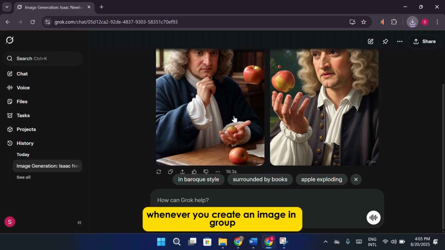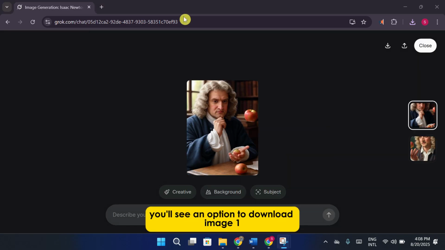Whenever you create an image in Grok, you can simply click on your preferred version, and in the top right corner, you'll see an option to download image. One click, and it's saved directly to your device.